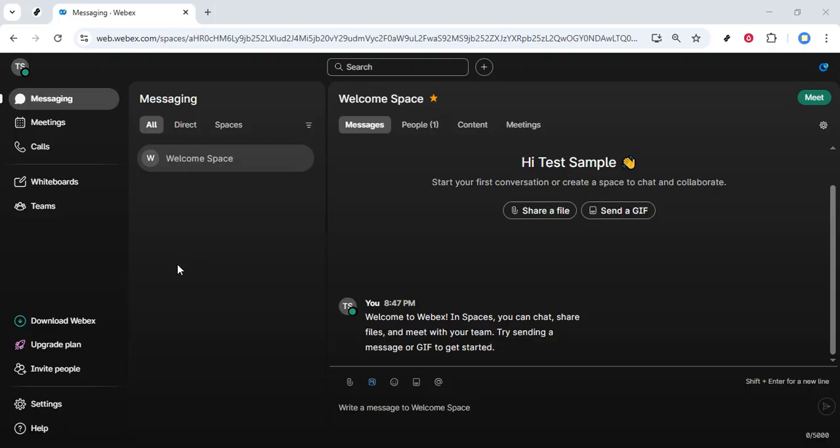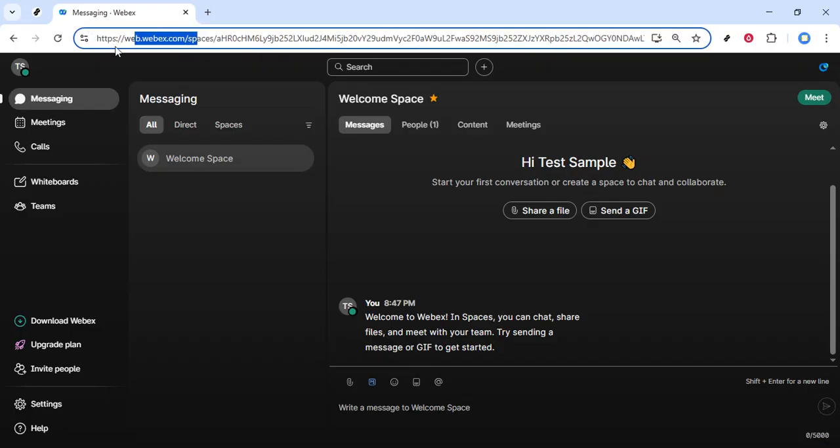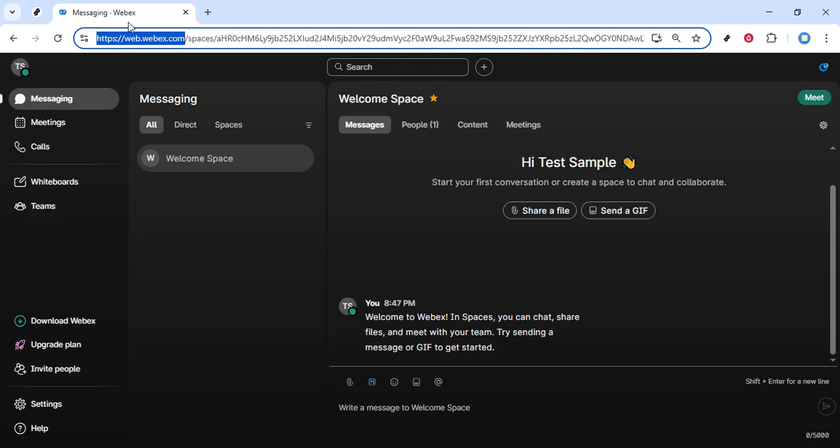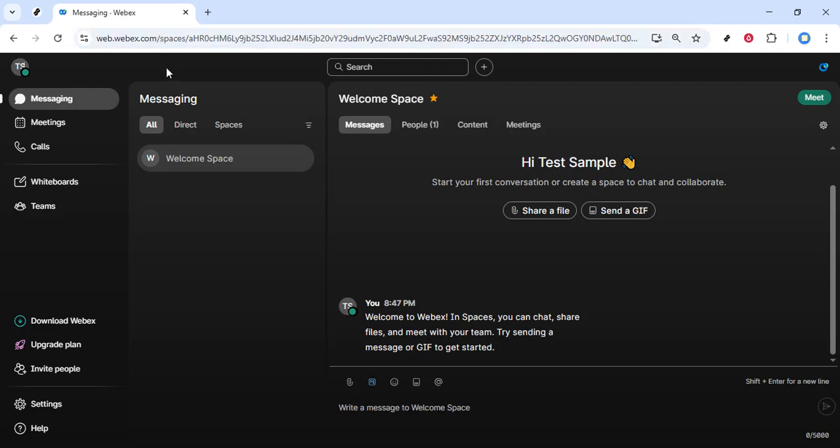First, you'll want to open your preferred web browser and head over to web.webex.com. This is the main portal for accessing Webex meetings directly through your browser. Once you're on the site, take a moment to ensure you're on the right page, as this will be your hub for joining meetings without needing the app.